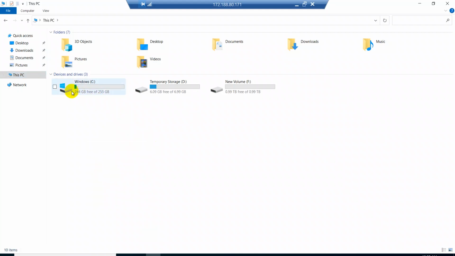As you can see in here, your C drive space is extended to 256 GB and your F drive space is extended to 1 terabyte. I mean close to just 0.99 TB, or it can be 1 terabyte. So this is how you can extend your data drive space, and also you can expand your C drive space.